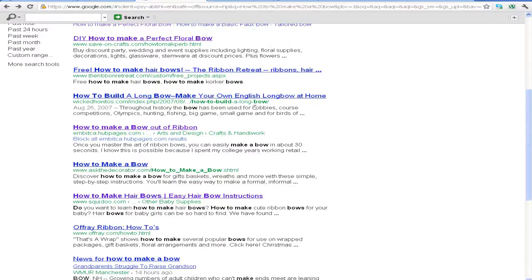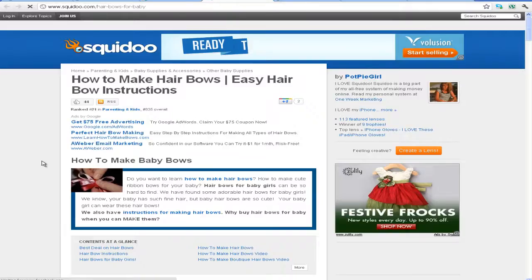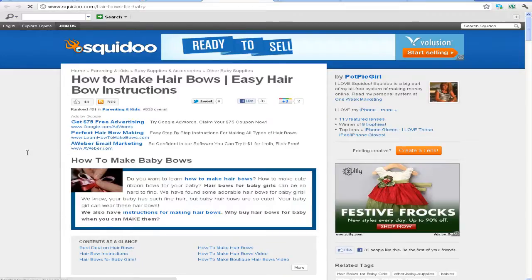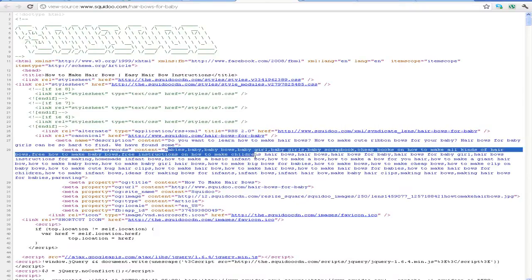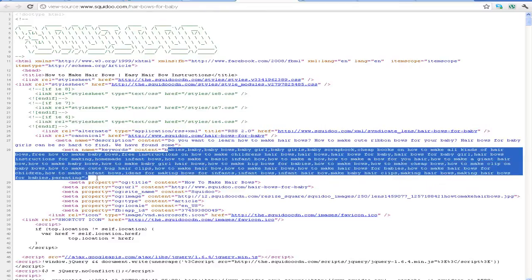Here's the Squidoo page here. How to make hair bows, easy hair bow instructions. I'm going to open that page up. I'm going to right click on the page, click on view page source. Okay, and if you look here, it says meta name keywords. Here's a ton of keywords that they're using to drive traffic to their website.